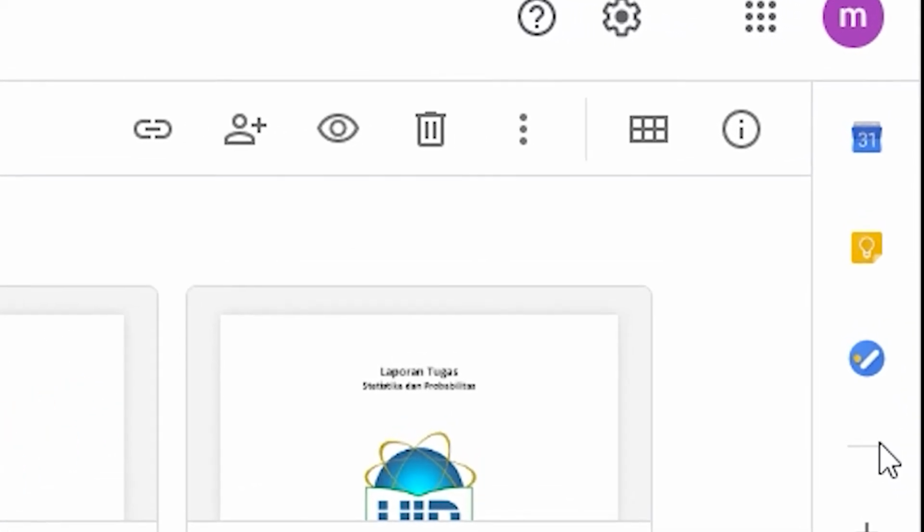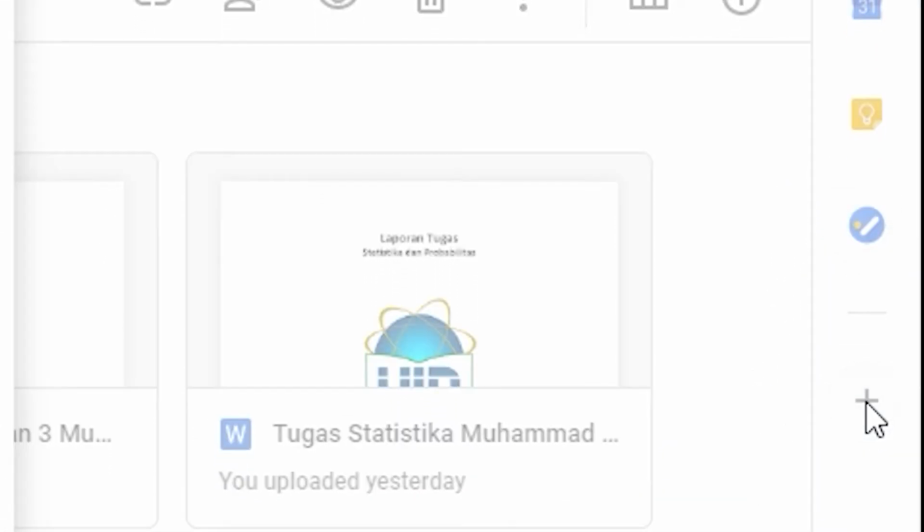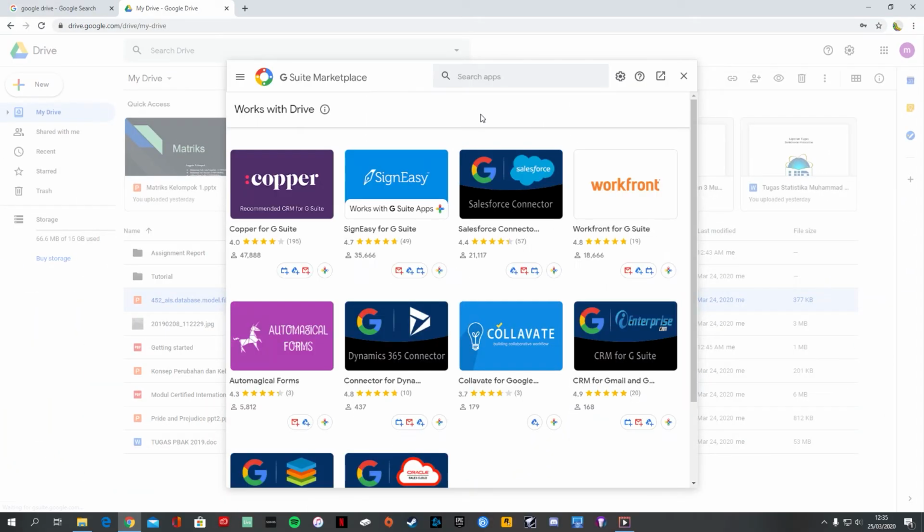At the very right side, there is a side panel. The panel provides some utilities, such as Calendar, Keep, that means notes, and Tasks. You can also get some add-ons for Google Drive.